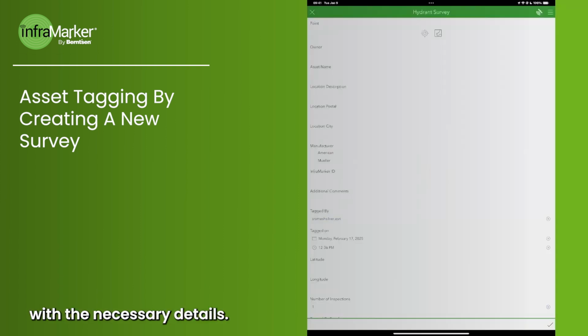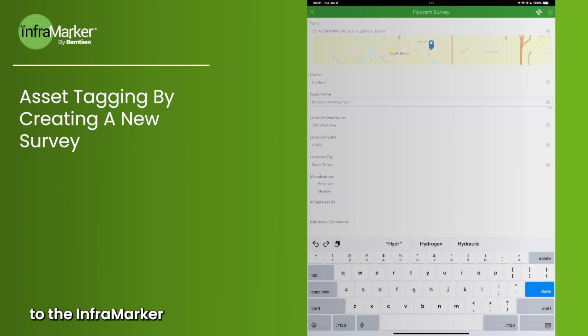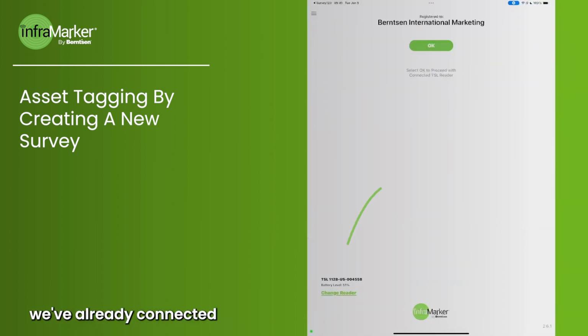Now, fill out the form with the necessary details. Once you've completed the form, scroll to the InfraMarker RFID section and press the Start button. As you can see, we've already connected to a TSL reader. Select OK to proceed. Now, point the reader towards the asset tag and pull the trigger.